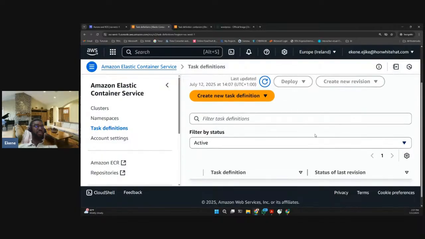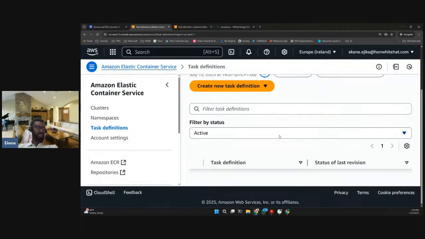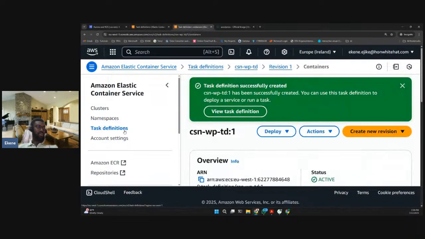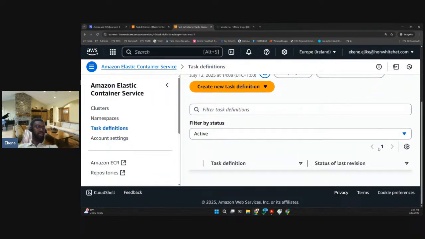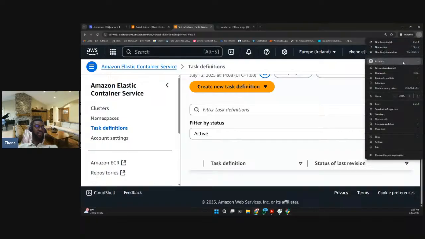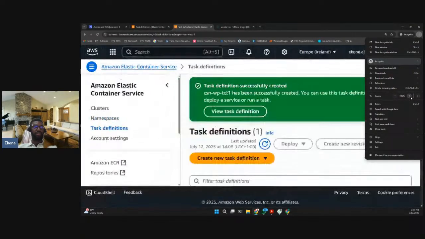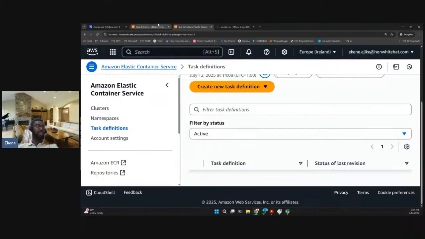We want to, where is my task definition? Why am I not seeing it here? Just to be sure. Sorry guys, let me reduce this to be sure. Okay, yeah, it's there. I think it's just my screen resolution. Okay, so it's actually there.